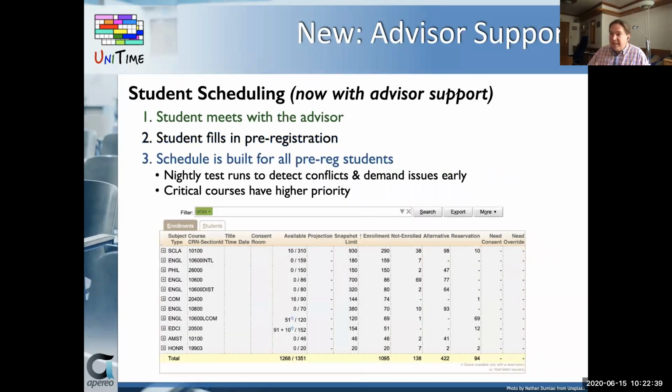As the students fill in their pre-registration, we can start running the student scheduling test runs. These can be very useful to detect any issues early, like when there is not enough space in a particular course, or when students are requesting course combinations that do overlap in time. The screenshot here shows an example with our written communication courses that are often too high on demand.